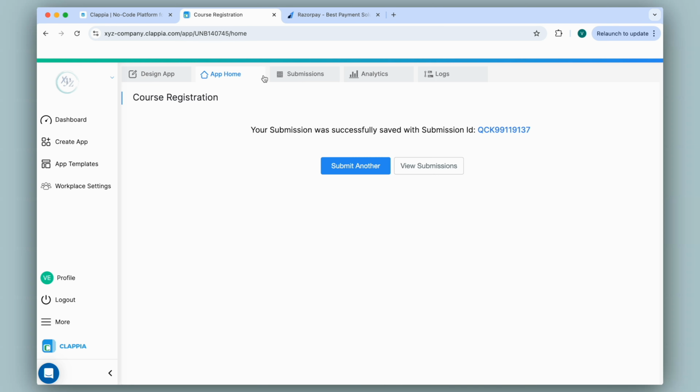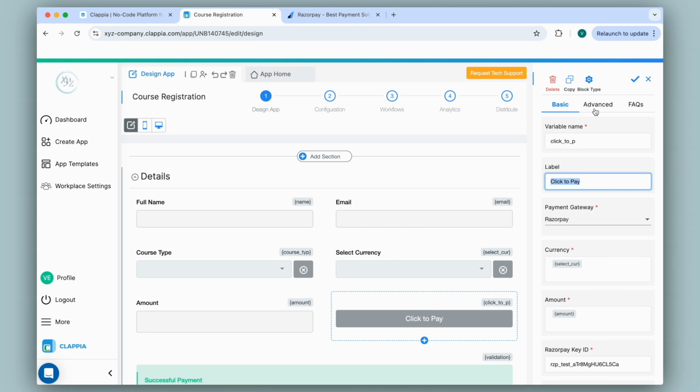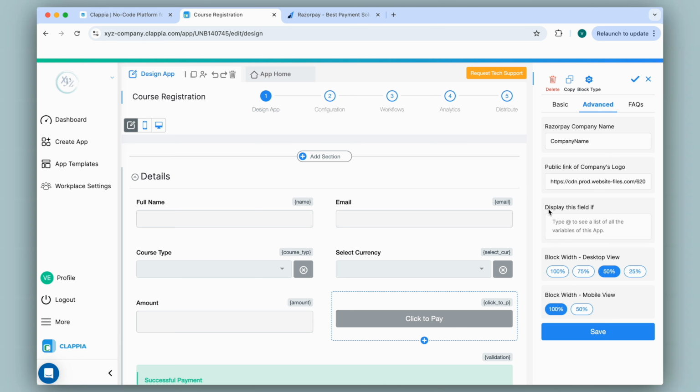Now there is one more option left for the payment gateway field. So in Design app, if I click on this field, on the right panel, I click on Advanced. Here we have display this field if. Now let's say in my app, I would like this particular field to appear only if the currency and the course type is selected. If not, this field should not appear in the app. So here you can give a display condition.